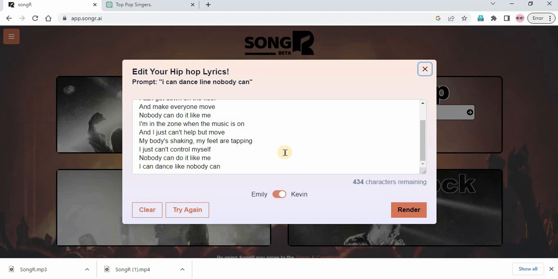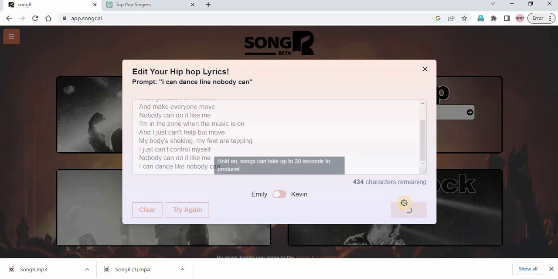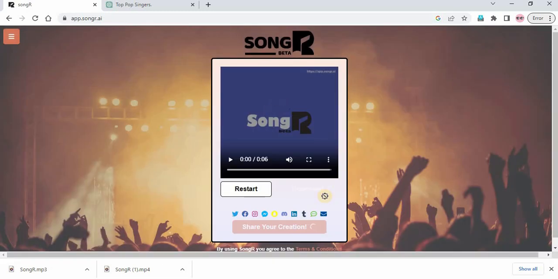So these lyrics have been generated. I'll make it a female voice and just click on render. It will take only 30 seconds. The time it takes is really very little, because normally AI tools take a lot of time, but this is not taking that much time. So this is really amazing.